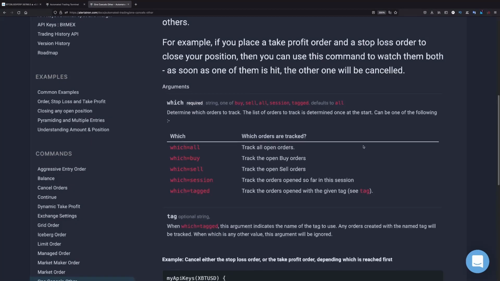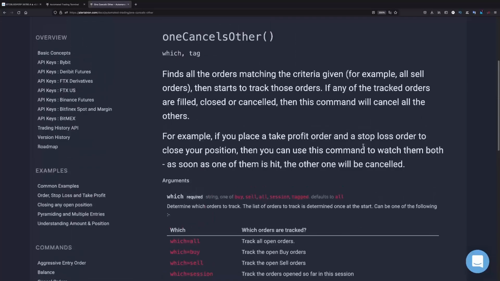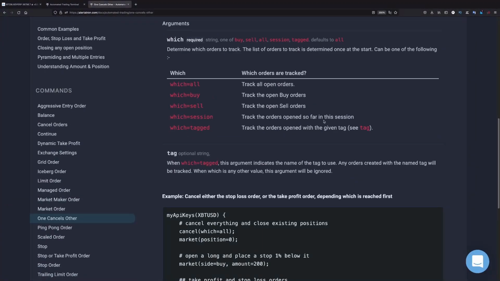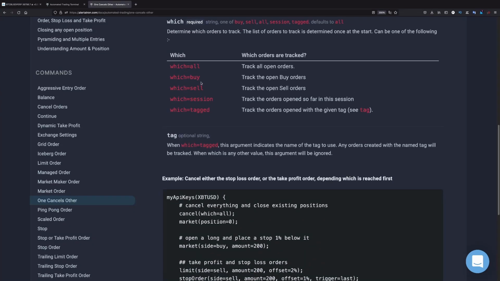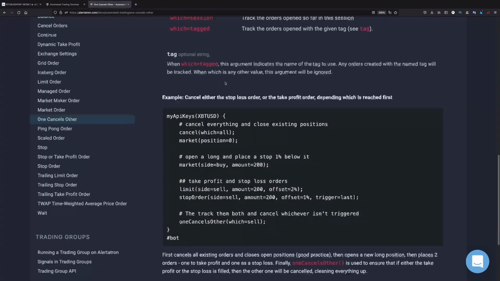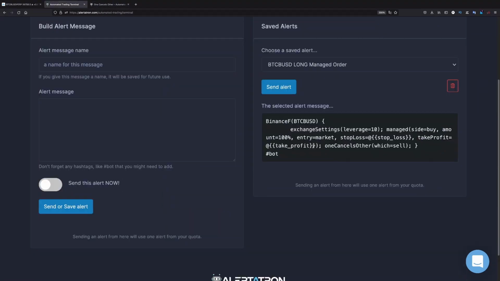Yeah, this is very, very important as well, and a very handy command. And as you can see here, it has these arguments. We can choose which side we want to go. With that being said, I'm very happy to have this configuration right now for my entries, and I'm really looking forward to see how this is going to work on my future trades.